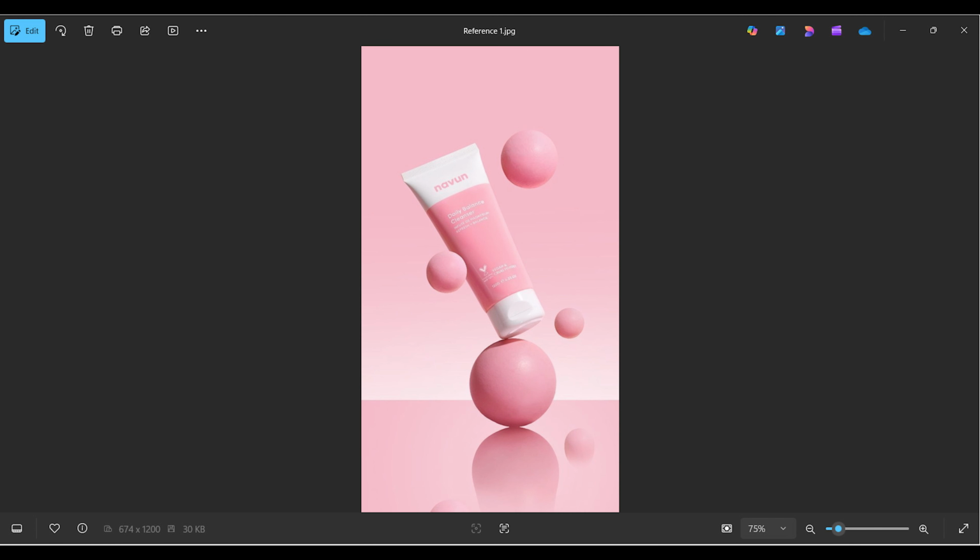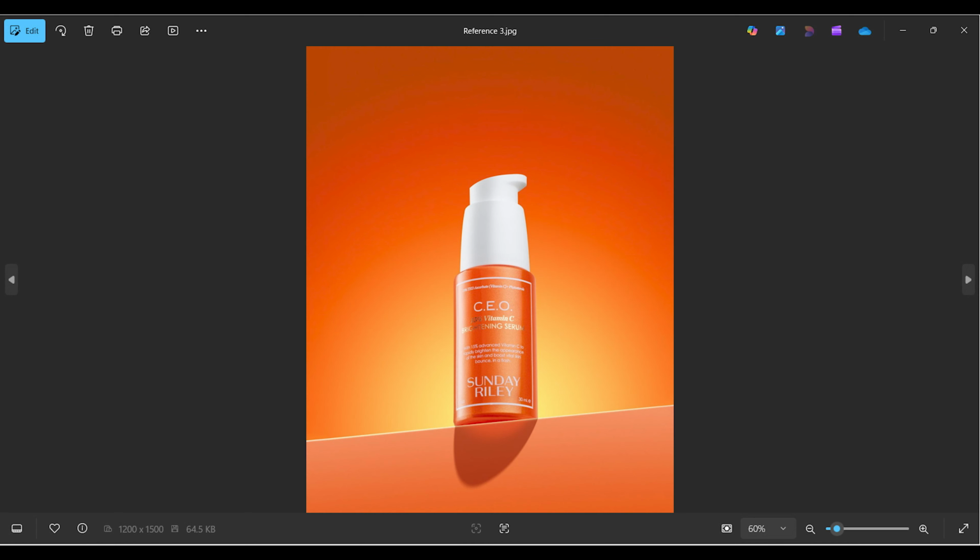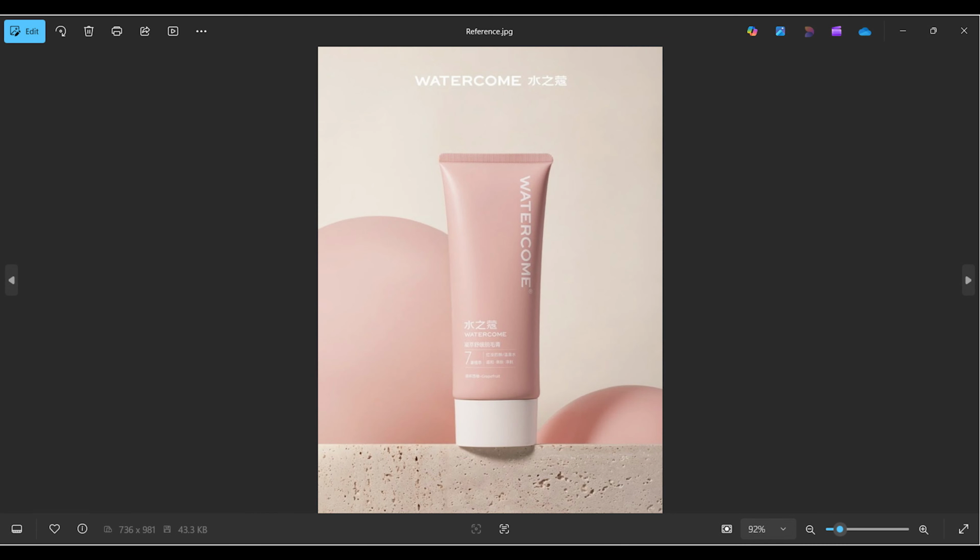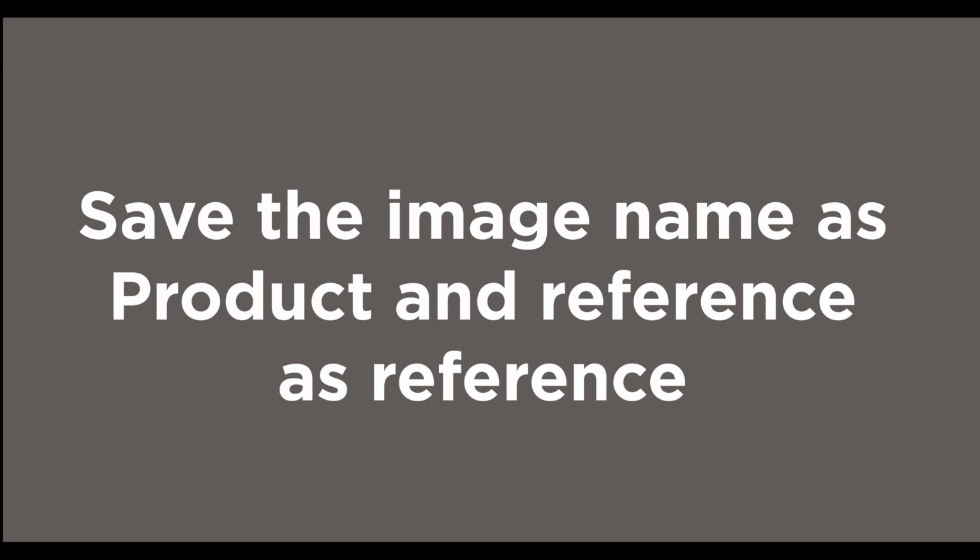Please watch the video till the end, guys, as I would like to share one more creative idea. So save the image name as product and reference as reference.